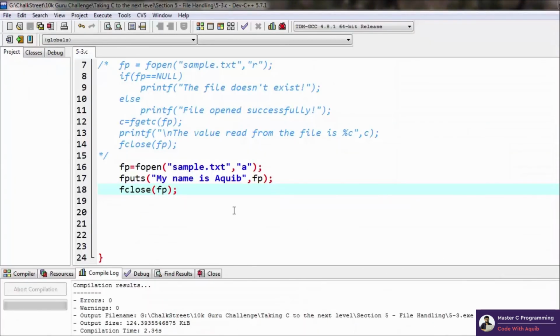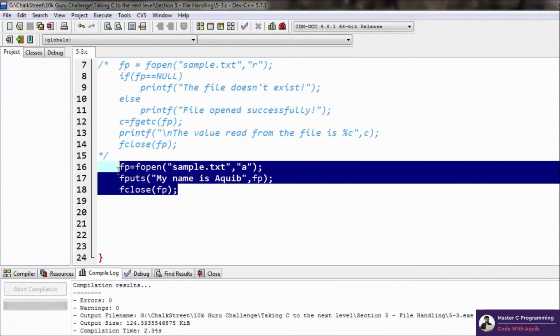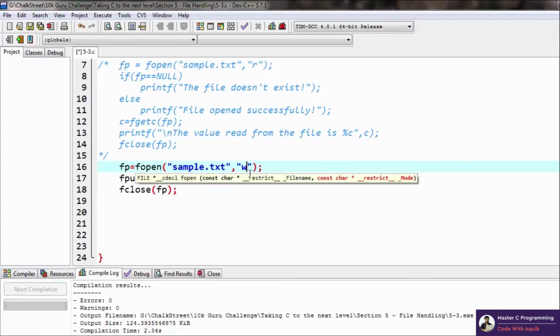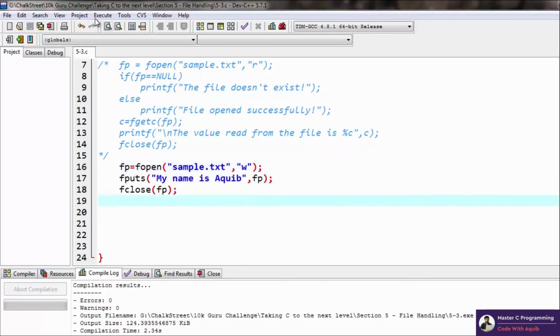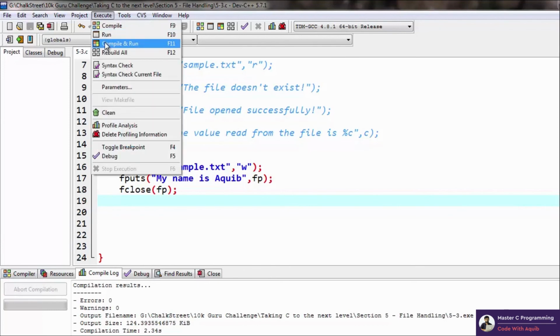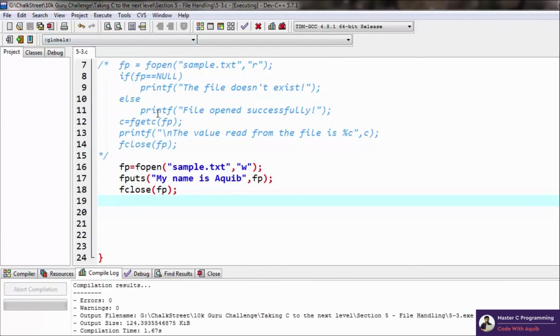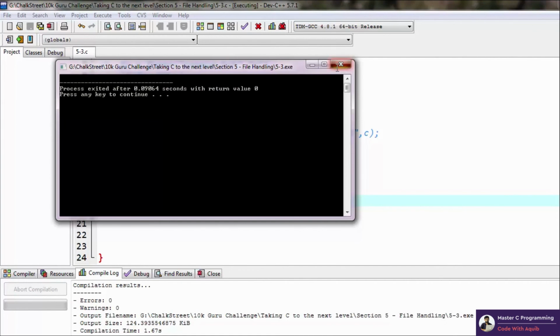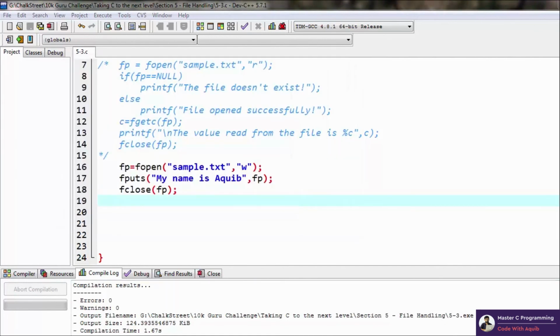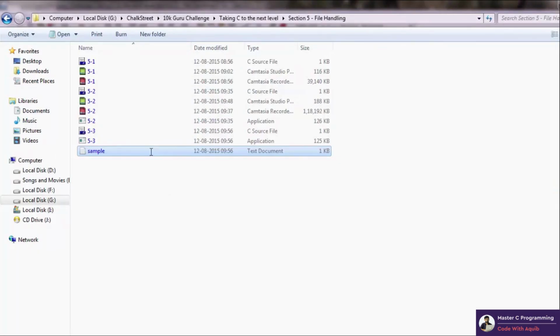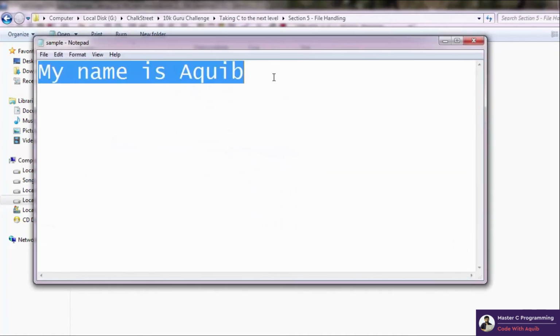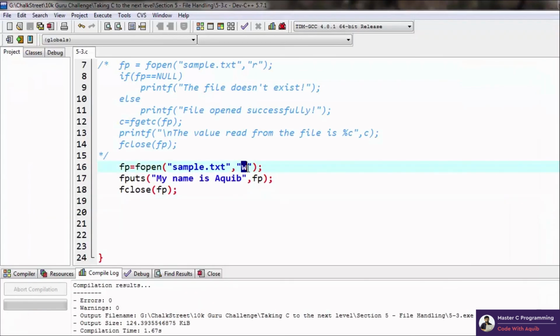Alright, so that is how you read a file and how you alter the contents in a file. Now if you want to remove the previous content, you just go ahead and replace the a with w. Run this again and I'll tell you the difference. Since we have not used anything, we will not get any output. And now when we open up the file, the a is removed, we get only my name is Aquib, because we opened the file in write mode, which, as I told you, erases all the previous content and starts writing new content in the file, right?